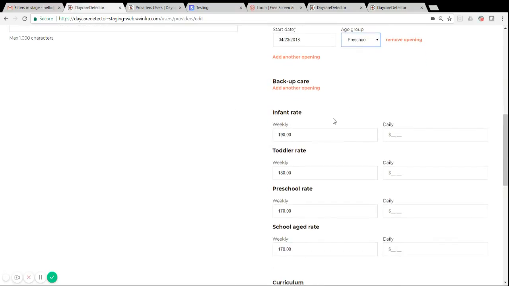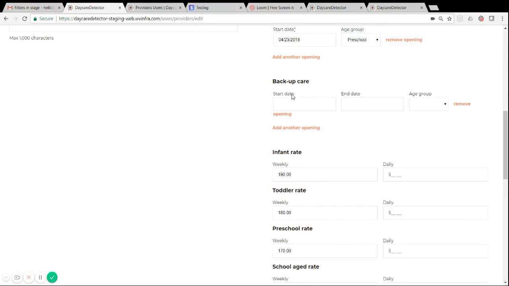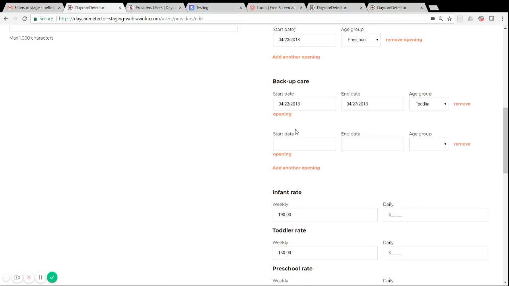Then when it comes to backup care, again, you can add as many of these as you want. So for example, if you have a family going on vacation and you know that ahead of time, you can say that you can do backup care for the week of April 23rd for a toddler. And then maybe you have a longer term opportunity.